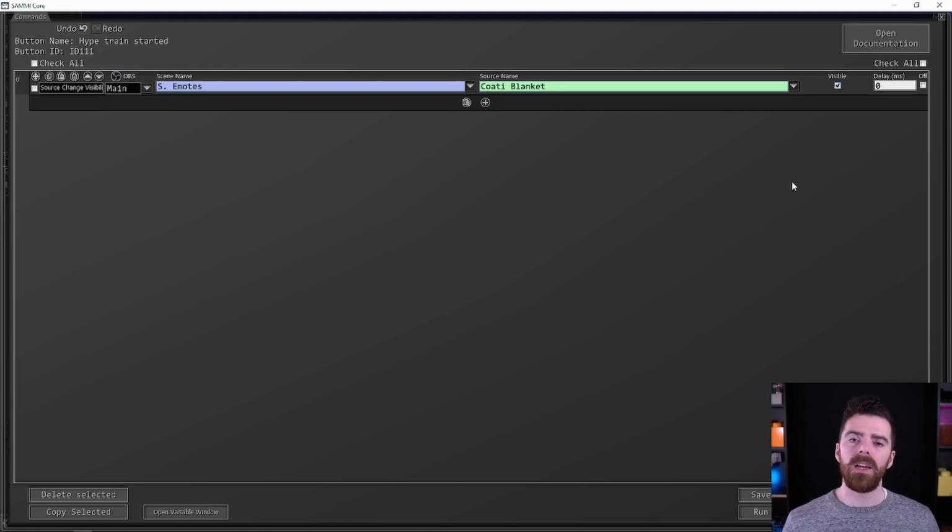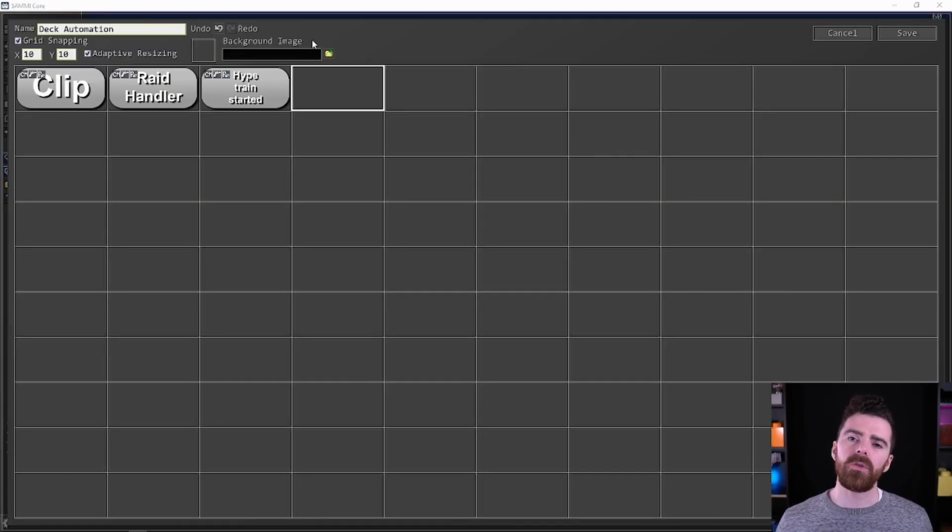So anytime a hype train starts, it will immediately trigger this, and then this will activate no matter what scene you are on, and we can use the subsequent buttons to change things from there. The next button is going to be checking, and every time that the hype train goes up in a level, it's going to check the size of the emote and increase the size. So this is going to be the one that is used the most often.